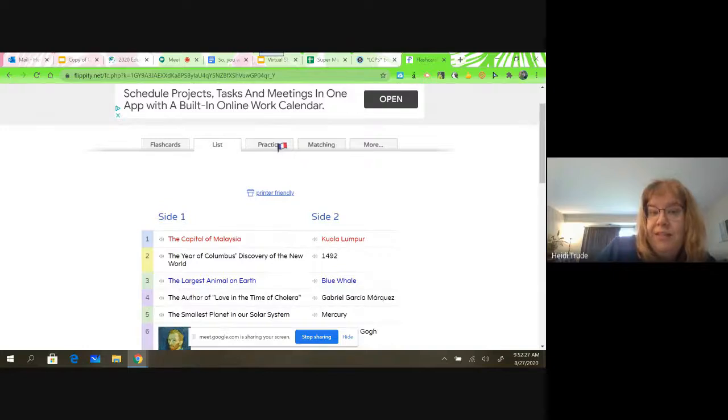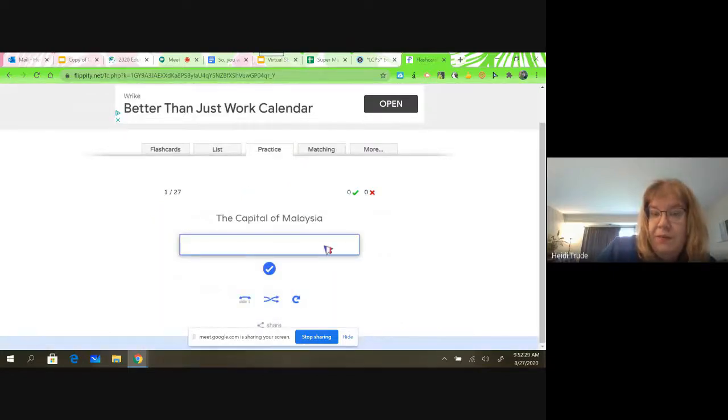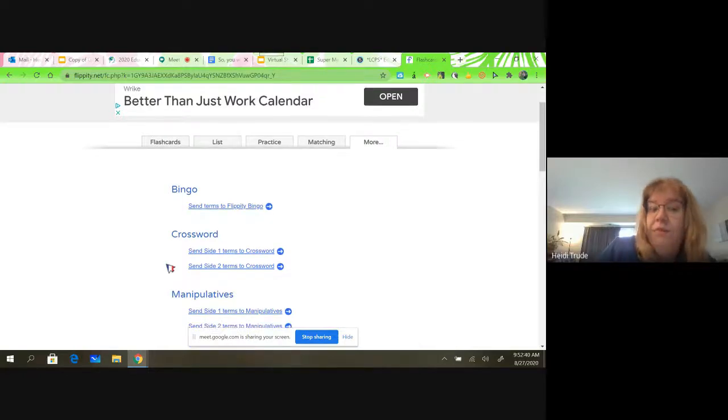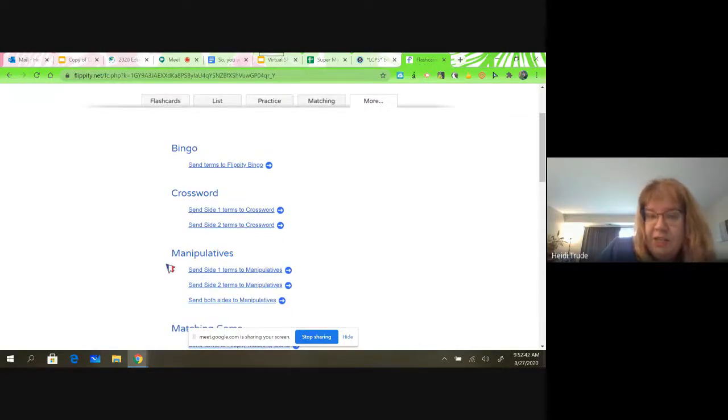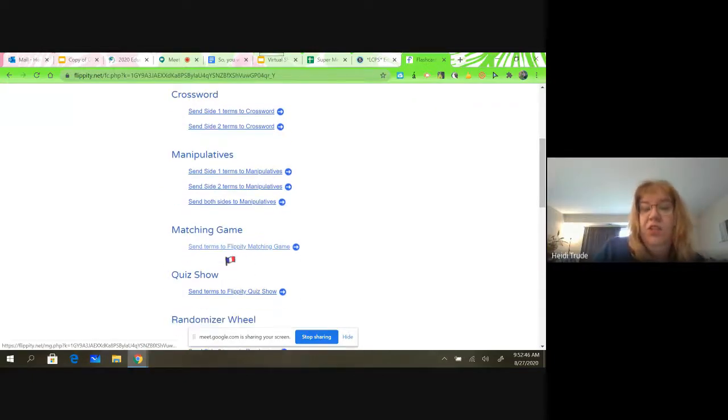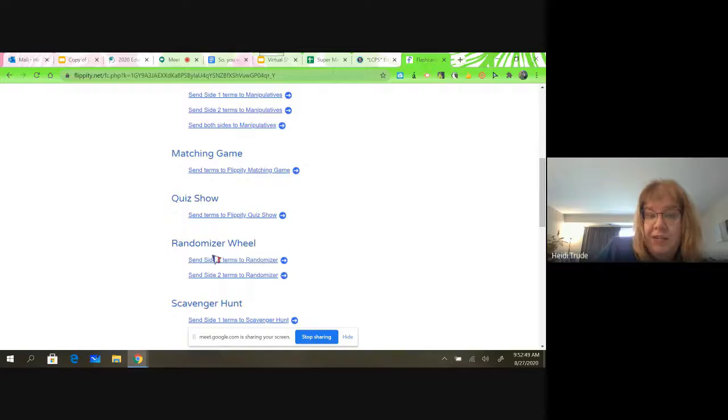You can do it as practice mode, so the students would be typing their answer there. You can do a matching and more. This is where I like it, because one set of flashcards, when you create it, will create a bingo game for you. It will create a crossword. Manipulative, so that's like matching them, sorting them, category sorts. The matching game. Quiz show, which is Jeopardy. Randomizer wheel, super cool. This is awesome for story writing because it gives you the who, what, when, where. And basically kids create a whole story from that.